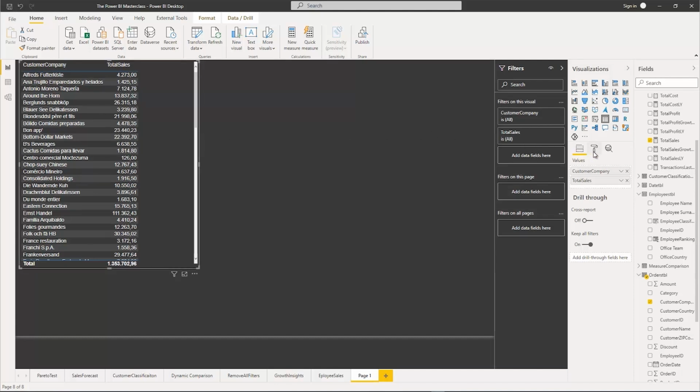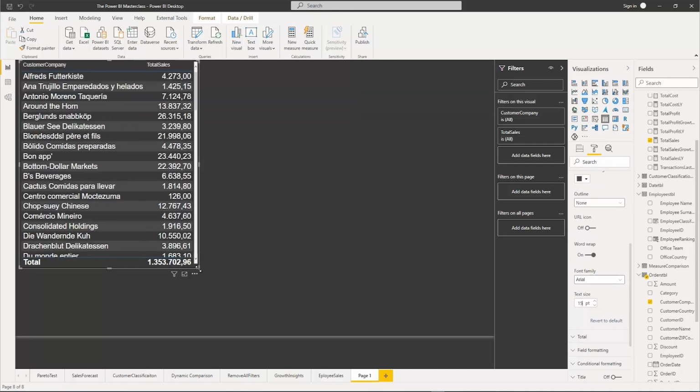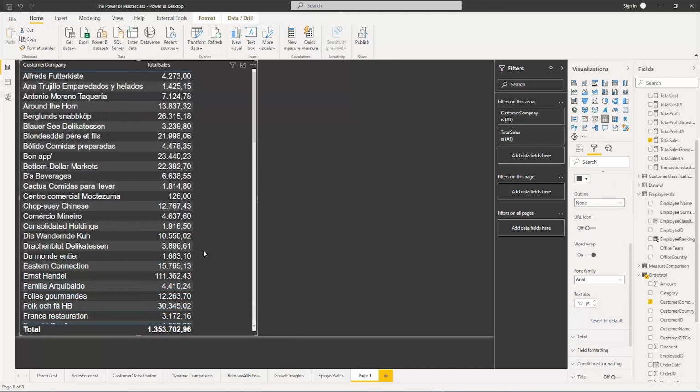So let's actually increase the size here, so that you see it better on your screens. Let's go to values here, and let's go to 15, okay? So far so good. Now what we see here is the total sales amount for a specific customer, right? Across the whole time frame. That's basically currently the status.